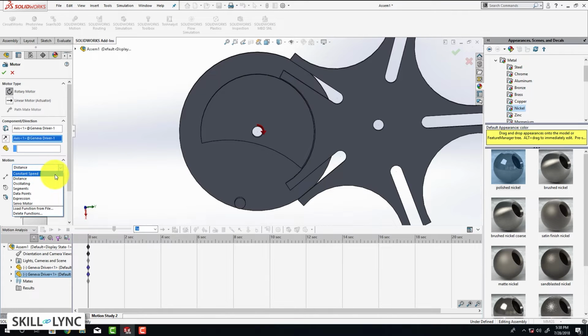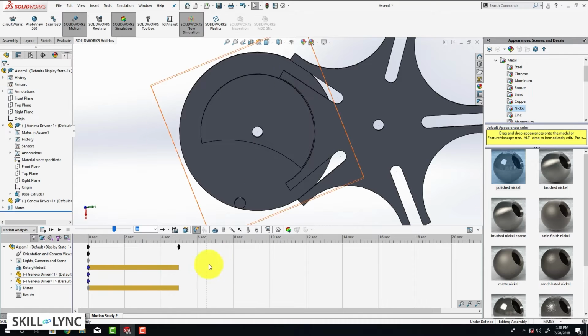So in our case, we are going to go to constant speed and we are going to type in a RPM of 5. And then let's click on OK. And that basically sets up our motor.